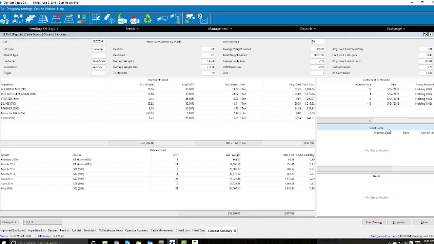So a nice thing about this program is when you record an animal as having passed away, you can record the date of that and then also if there were any notes about it as to why they passed. And this program is going to be calculating how much feed you actually put into those animals before they passed away to give you an accurate cost of loss based on how much feed was put into them.